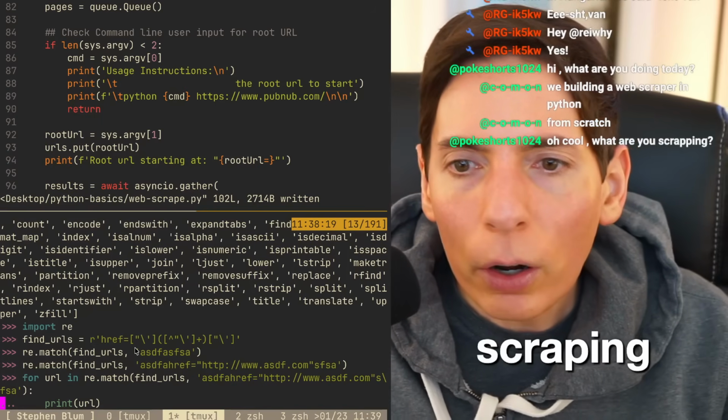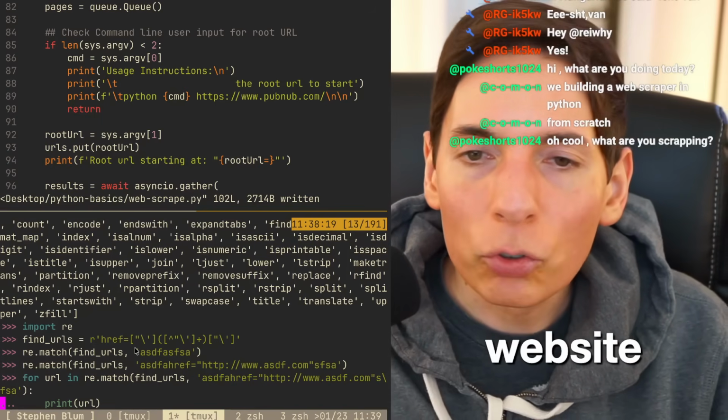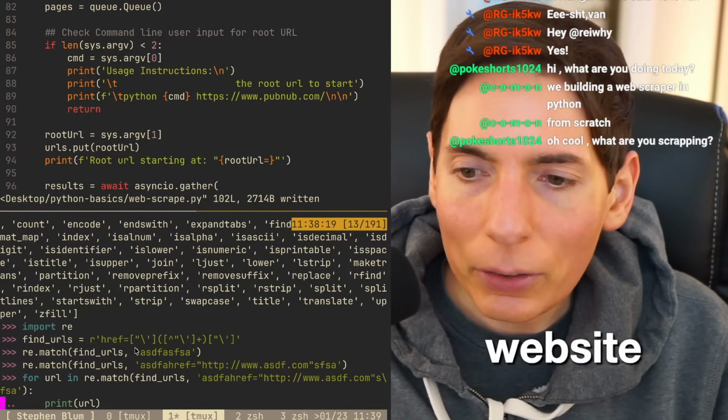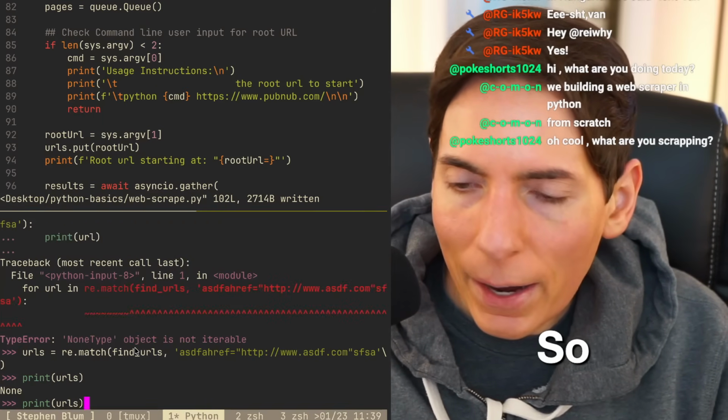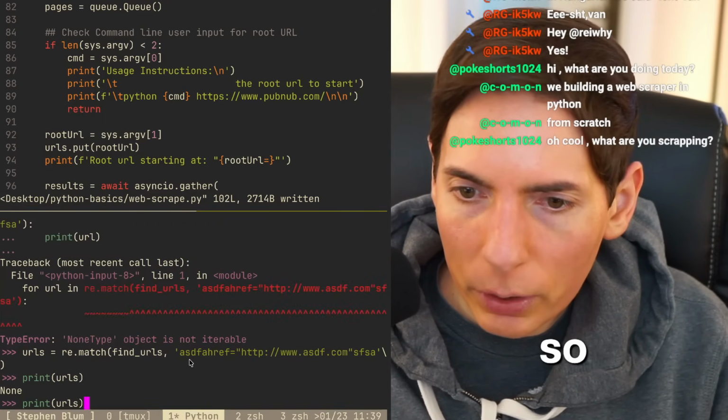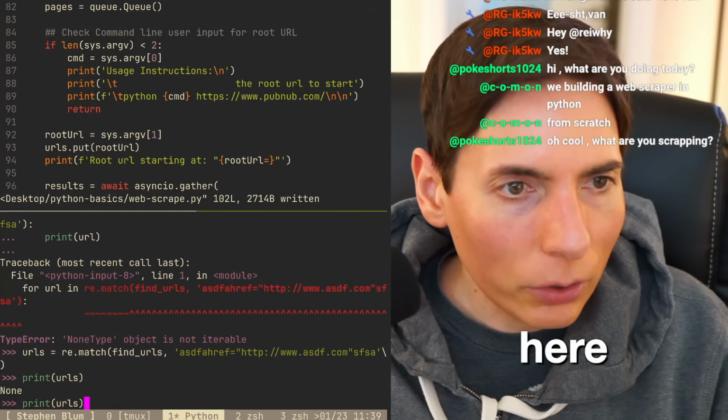Backslash. We are scraping my website. And we will just start from there, right? We'll start from there. So I need to do this real quick. So find URLs. Did I put that in the right match here? All right, so let's see.